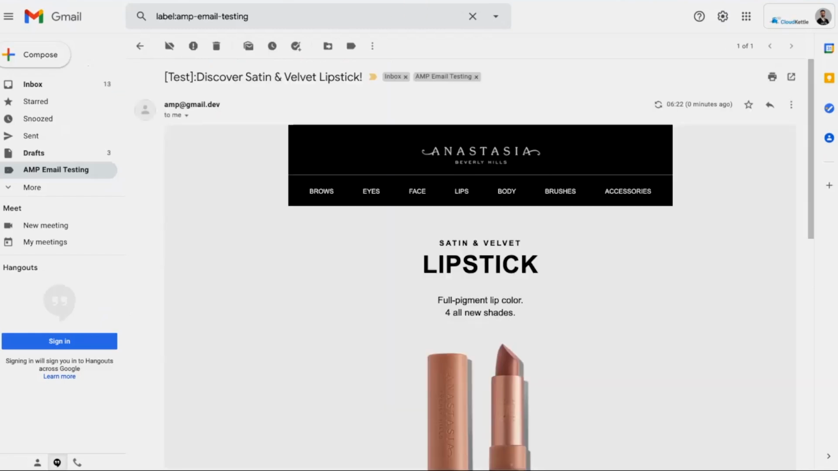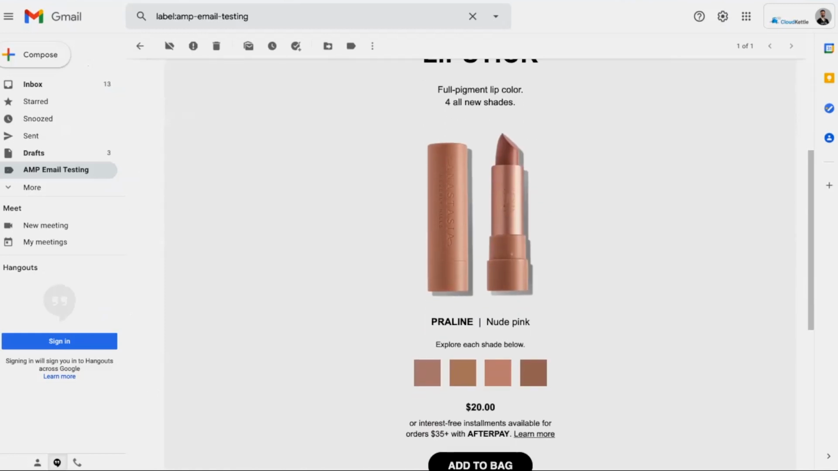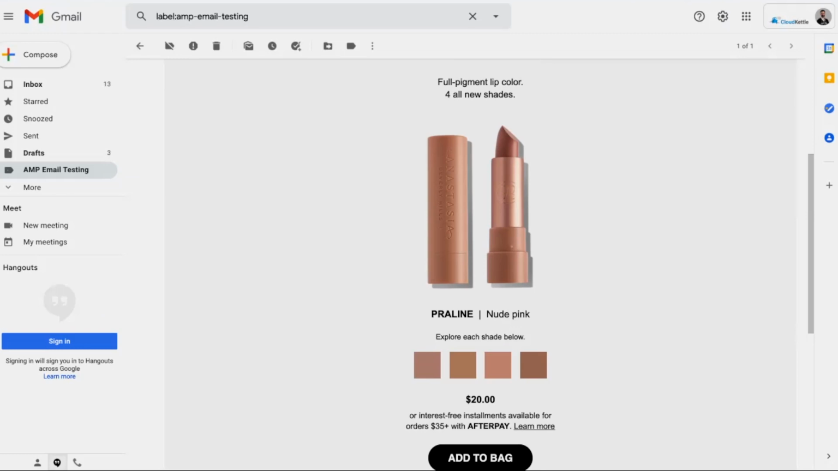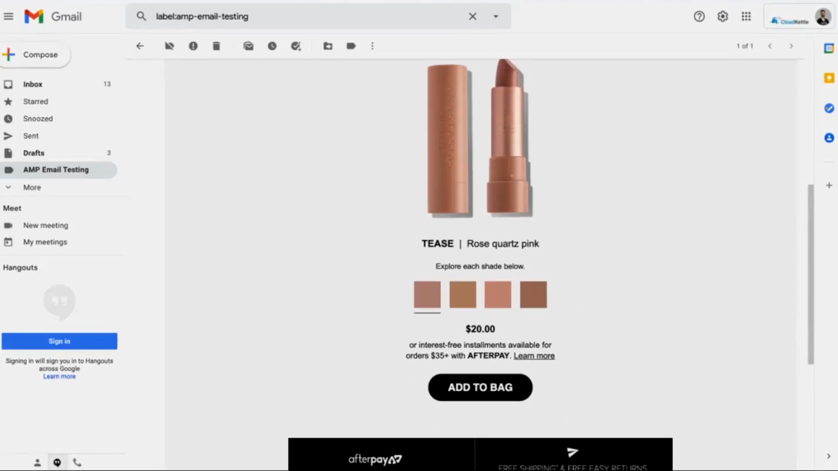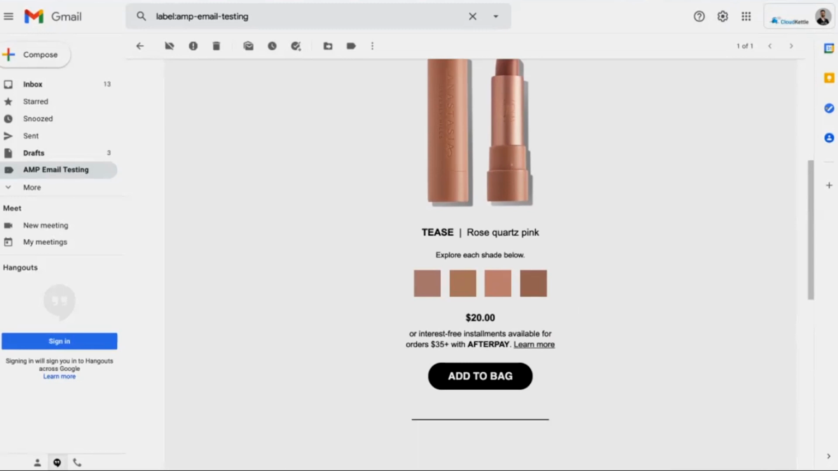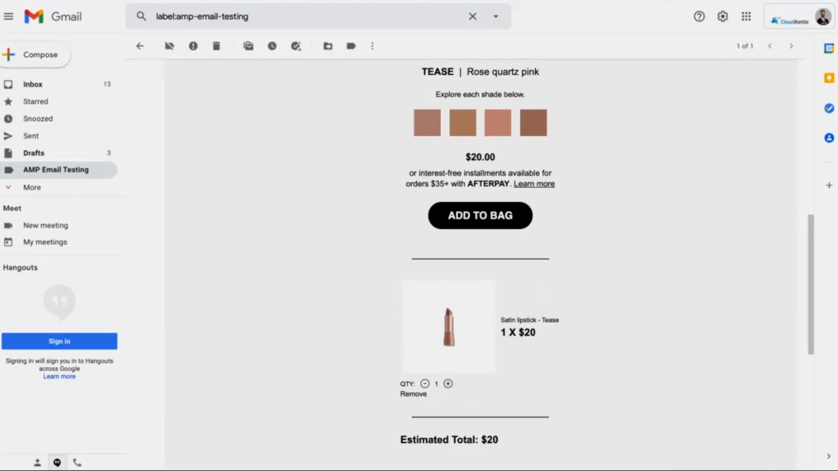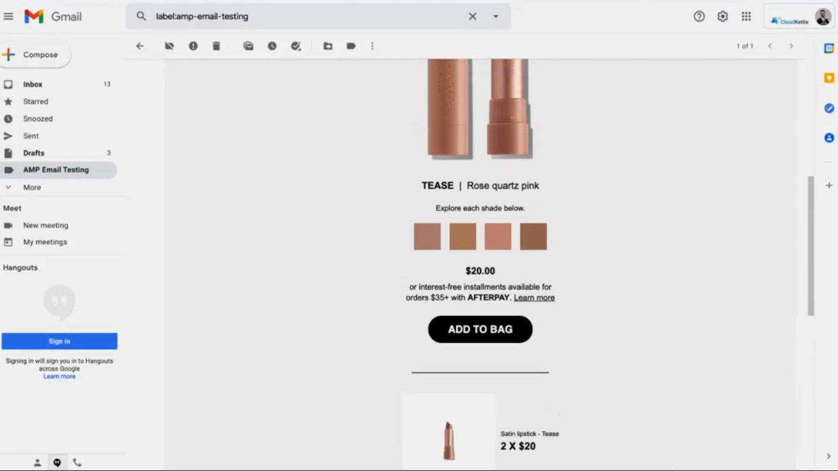So when I go and open this email, I've built this email to allow recipients to preview various lipstick shades within the email. So let's go and do that. I can choose butterscotch, velvet, teas, and I actually like this. If I click add to bag, it will add that item to my bag, and I can amend the quantity. So let me change this here.